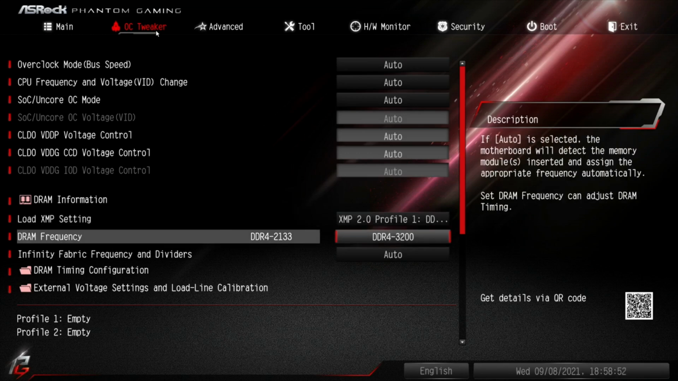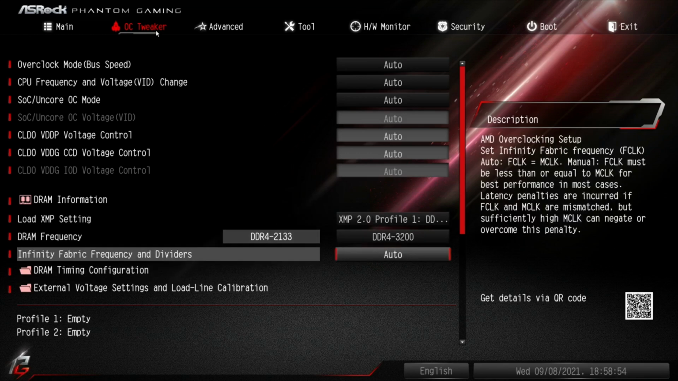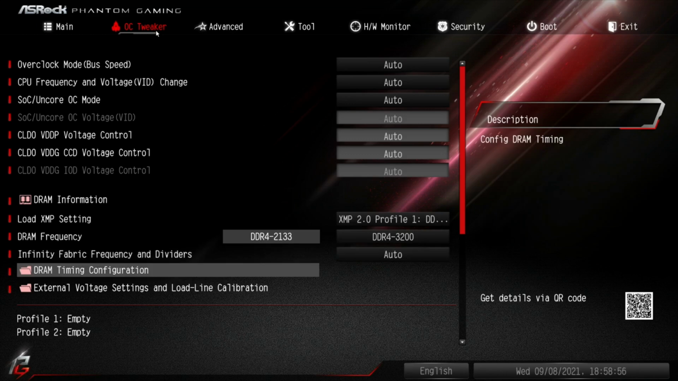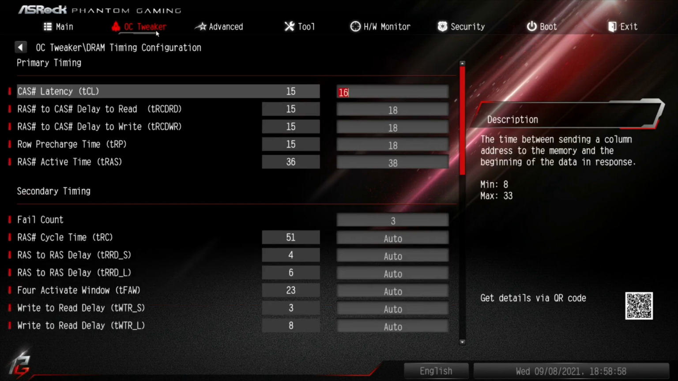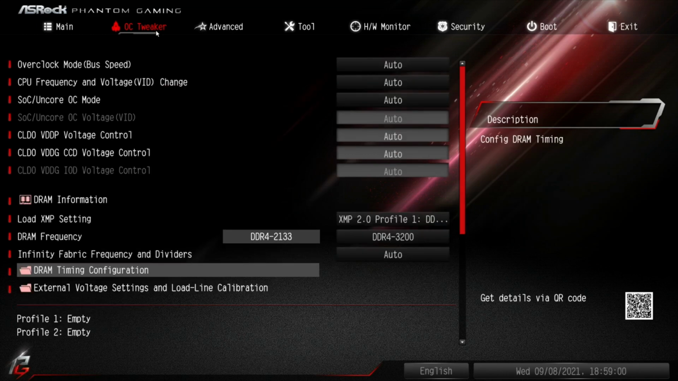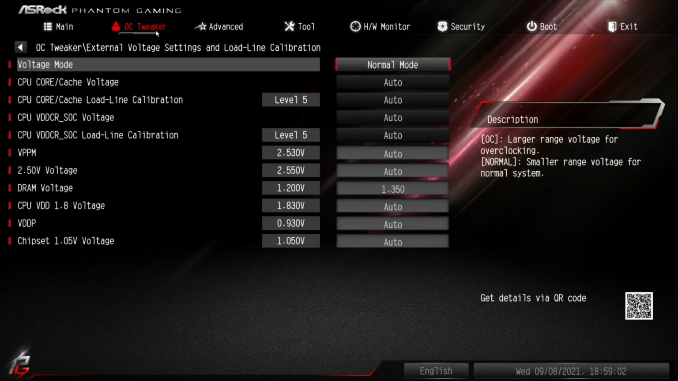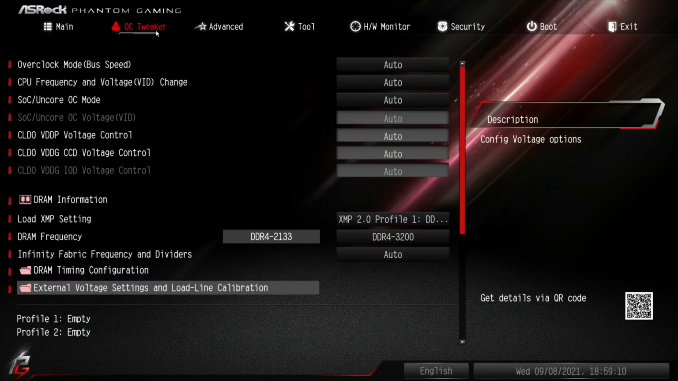So we get XMP 3200, Infinity Fabric, DRAM timings and configurations. In fact, you can go in there and mess with all that fun stuff. And then internal and external voltage settings.